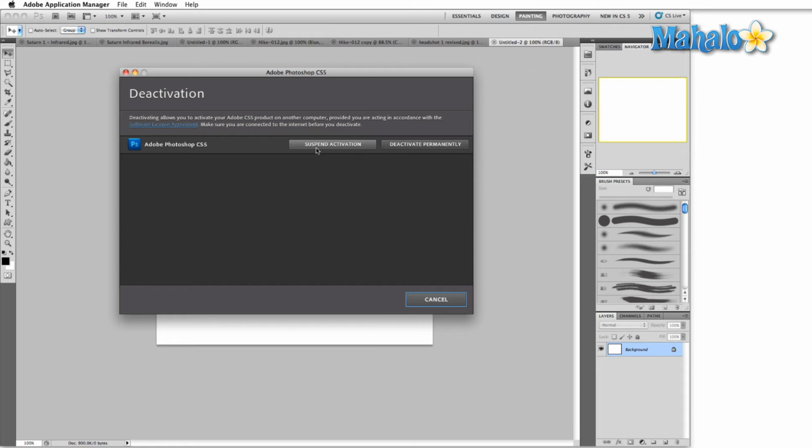Click Suspend Activation. It'll make it so that Photoshop on this computer doesn't work anymore, but that's all right, because at any time you can suspend your activation on your laptop and come back here. It's a little bit of a pain, but ultimately it protects you because then nobody else can be using your copy of Photoshop. Deactivate permanently. If you're on a computer and let's say you're giving this computer to your cousin who needs a computer, you'll want to hit deactivate permanently. That'll allow you to install it on a different computer and then you don't have to worry about it.